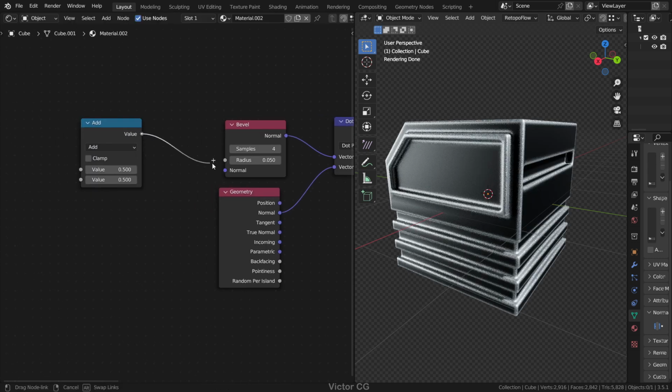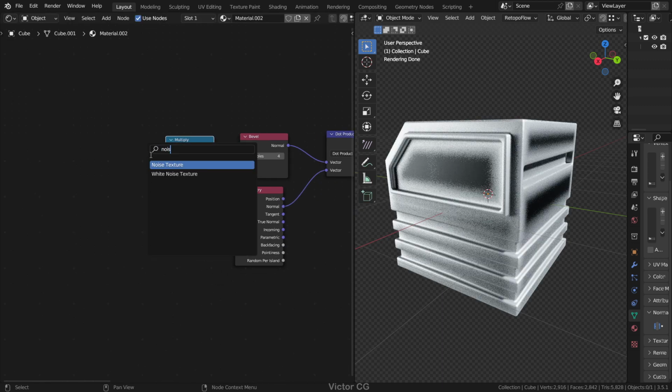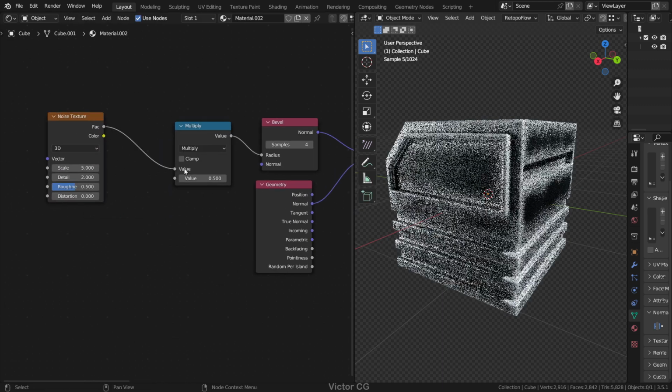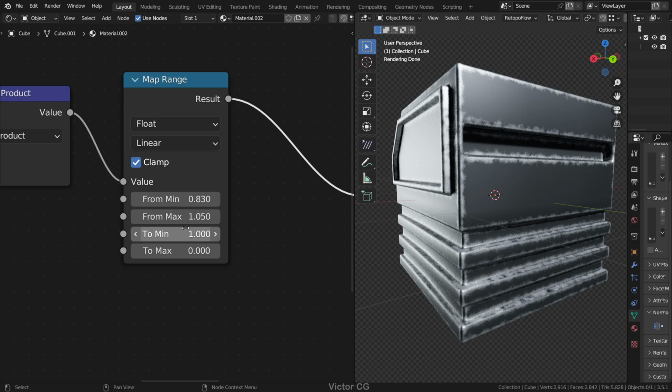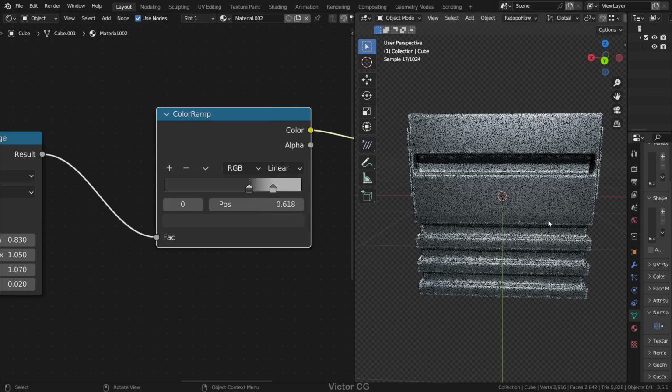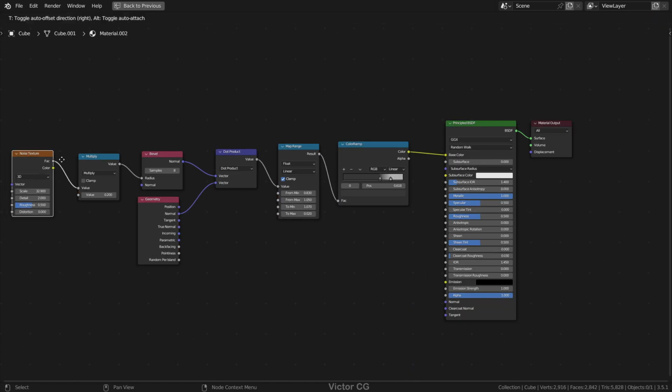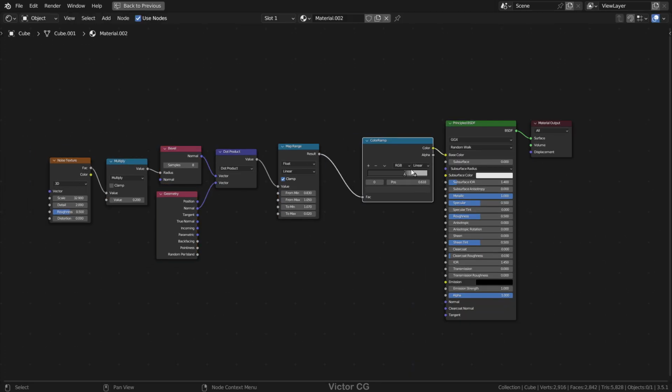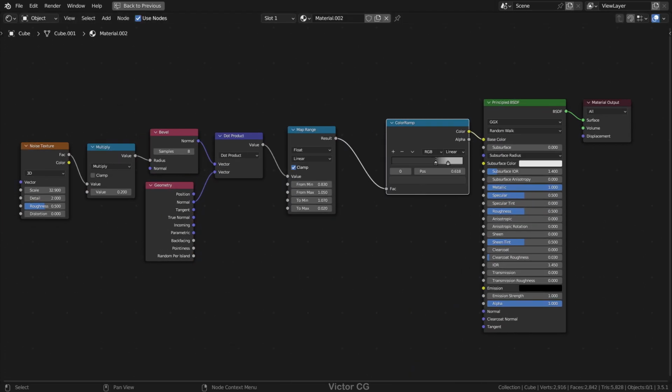And now add a multiply node and also add a noise texture node. Connect the noise node to the multiply node and set the second value of multiply node to 0.2. And now we have node tree like this. So you can bake this and use it in your projects.